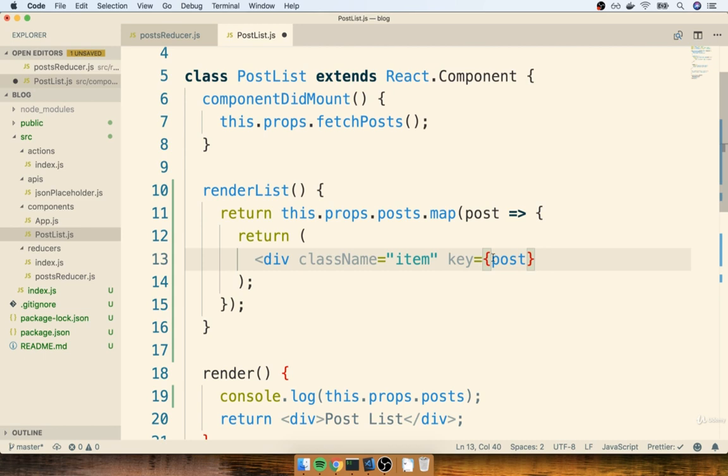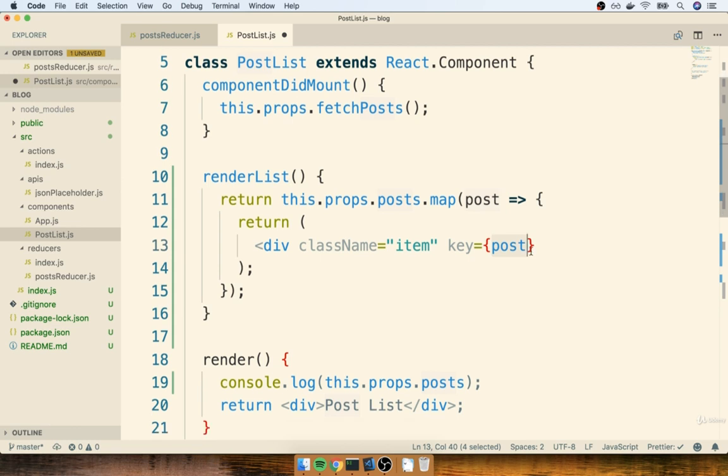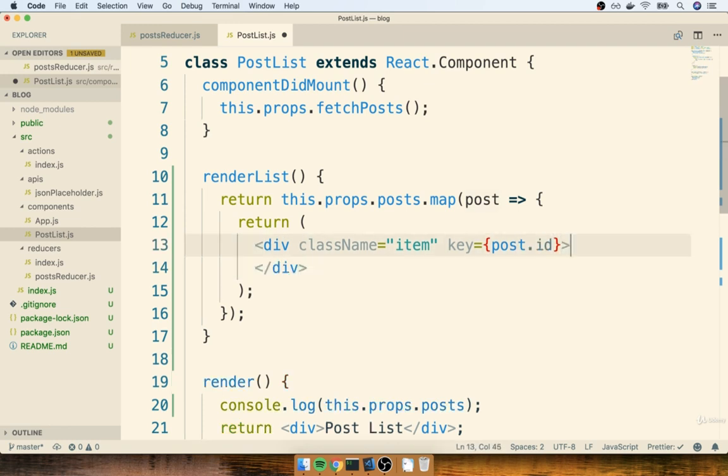Remember that every post that we fetch from that API has an ID associated with it. And wherever possible, we like to use that ID associated with each record as our key property. So I'll say post.id like so. And then I'll close off that div.